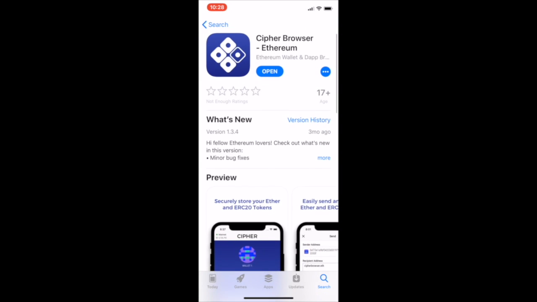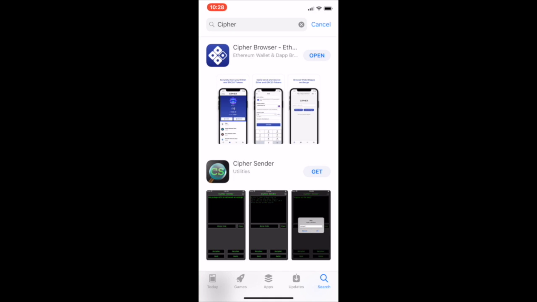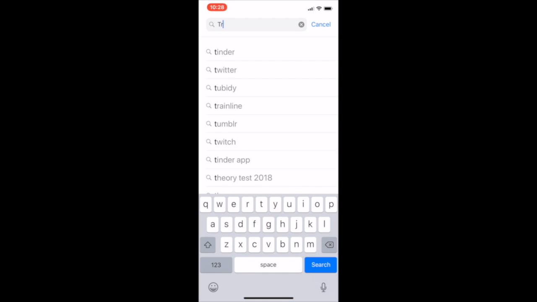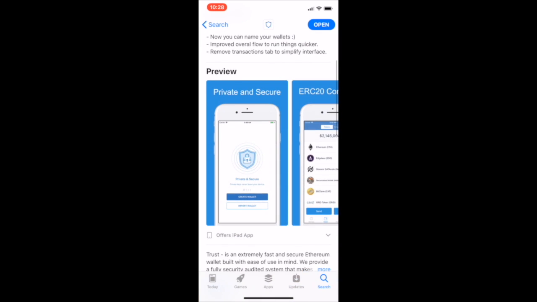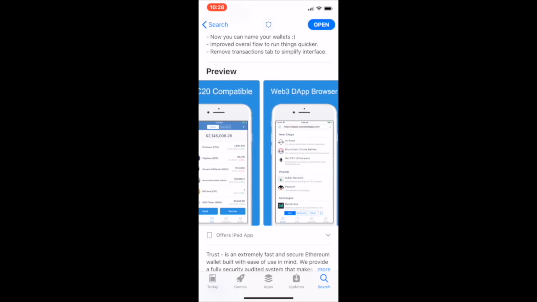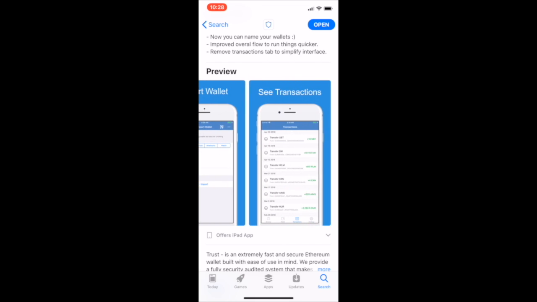We're not sure if the developers have just stopped supporting the platform or if they've got something else planned. And the other one that I prefer using is Trust Wallet. So if you go ahead and type in Trust Browser or Trust Wallet, it will open up. So that's the actual wallet. You can use it on your iPhone, on any iOS device.